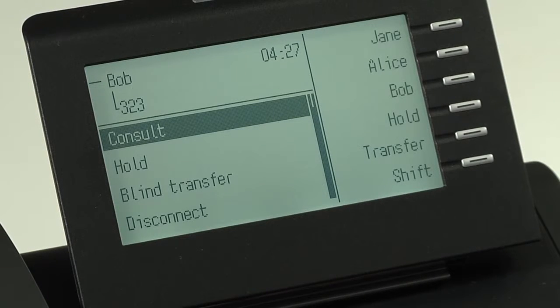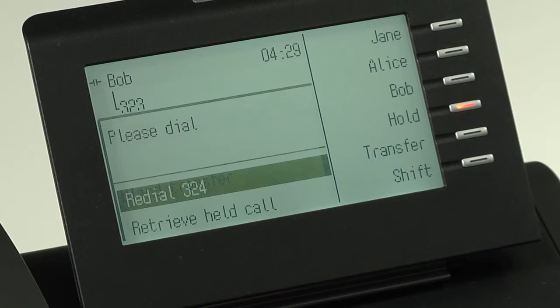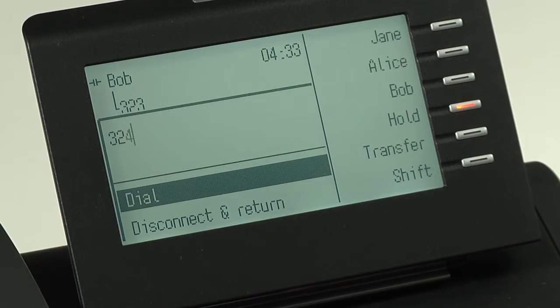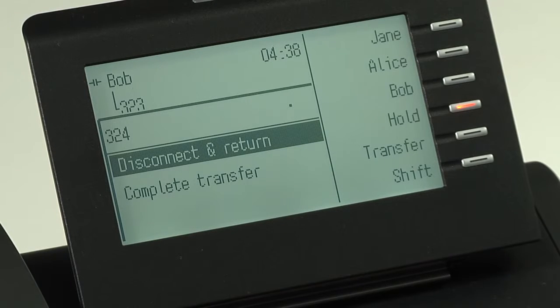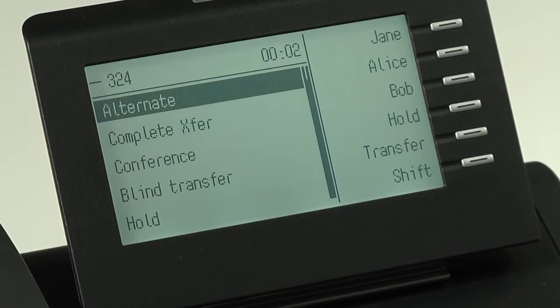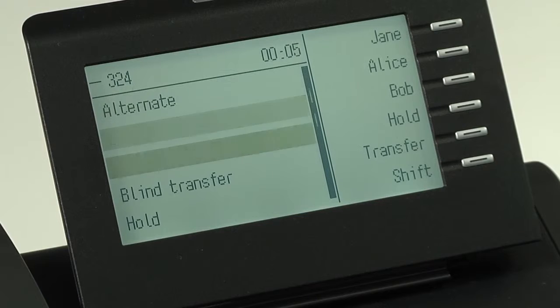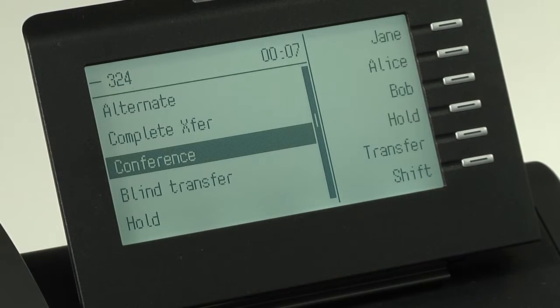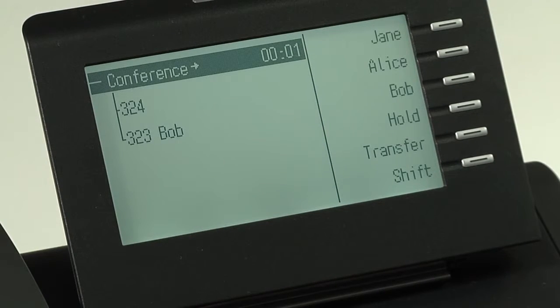The first option you'll see is consult. Press OK, and then dial the number of the party you want to conference in. And press OK. It will immediately dial out to the third party. And once I've connected, I press the right arrow key one more time, and a new context menu appears. I scroll down to Conference and press OK, and we're instantly engaged in a three-party conference.